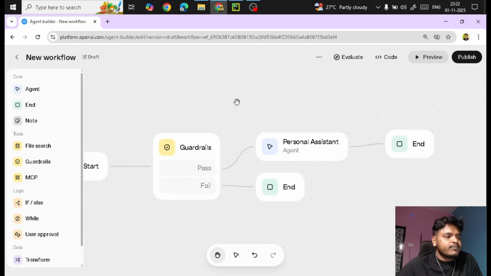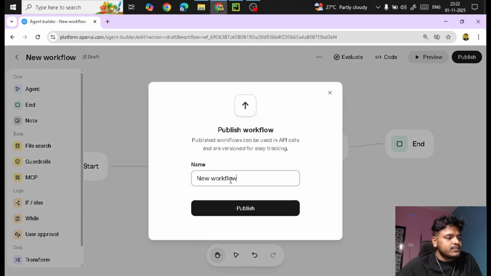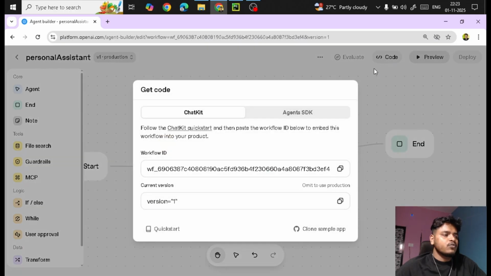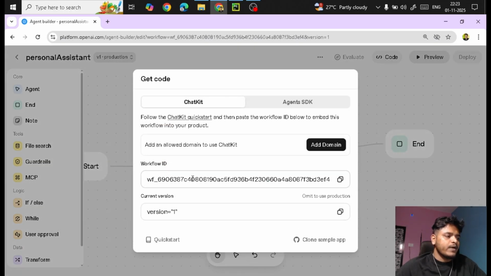Now let's publish this workflow. Simply click on this publish. I'll make simple agent or personal assistant. I'll click on publish. Now click on this code, and you will see a workflow ID. We can use this workflow ID in order to show this particular chatbot, what we saw just now in preview, in a different website.